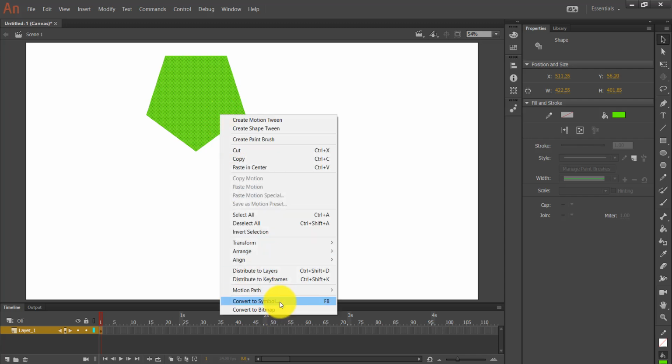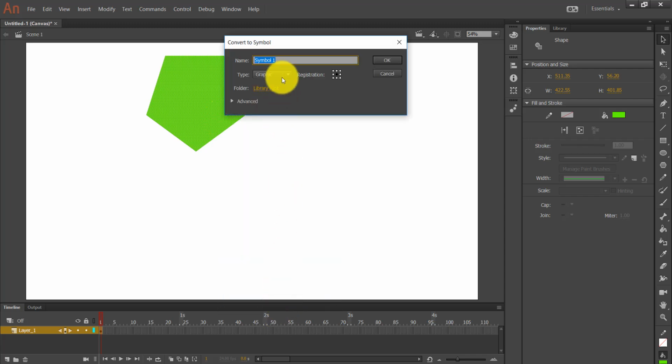Convert this to symbol. In this particular tutorial, we'll talk about the movie clip. Normally when you name it, the default name, you can follow with MC, which stands for movie clip. That way you will be able to identify it by looking at the name of the symbol in your library, so you will be able to notify this is the movie clip.